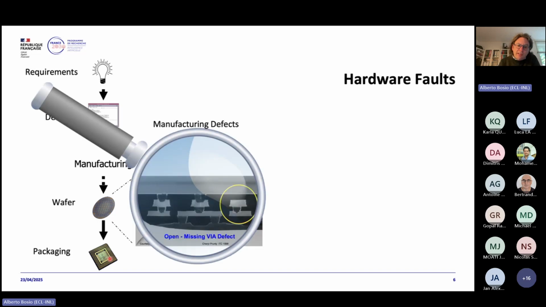So hardware faults can appear here during the manufacturing process. For the sake of simplicity, a hardware fault is simply a physical defect. It is an imperfection in the product device. Here, for example, I hope you can see that there is a missing connection between this element and that element, right? Like it should be here and here. So this clearly means that this device cannot work properly as expected.